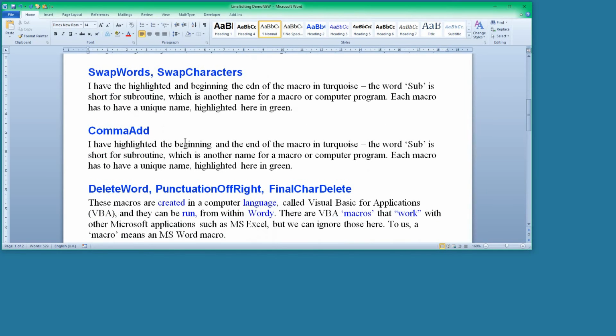Okay, comma add. It's very common to need to stick a comma in somewhere. You just click somewhere in the word and run the comma add macro.